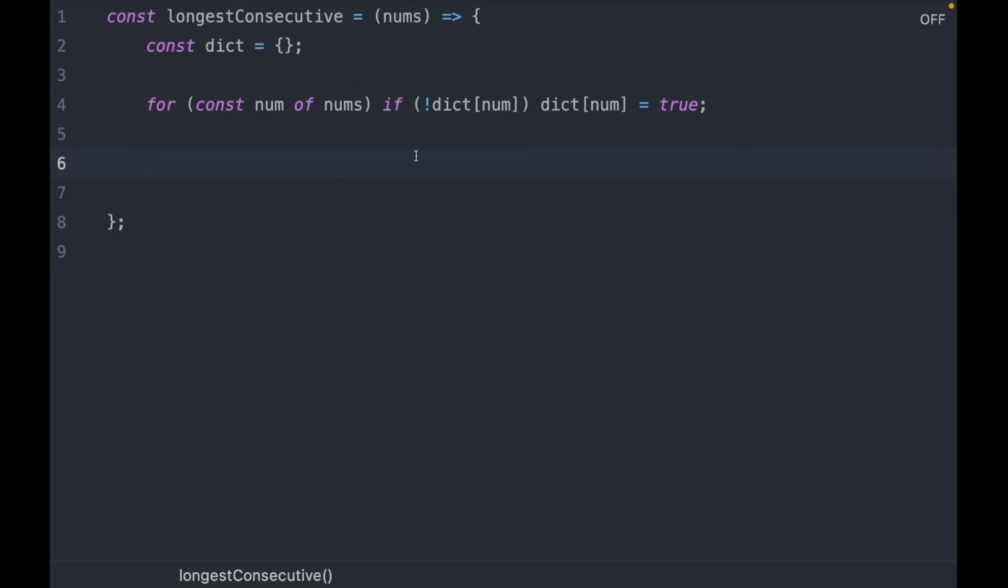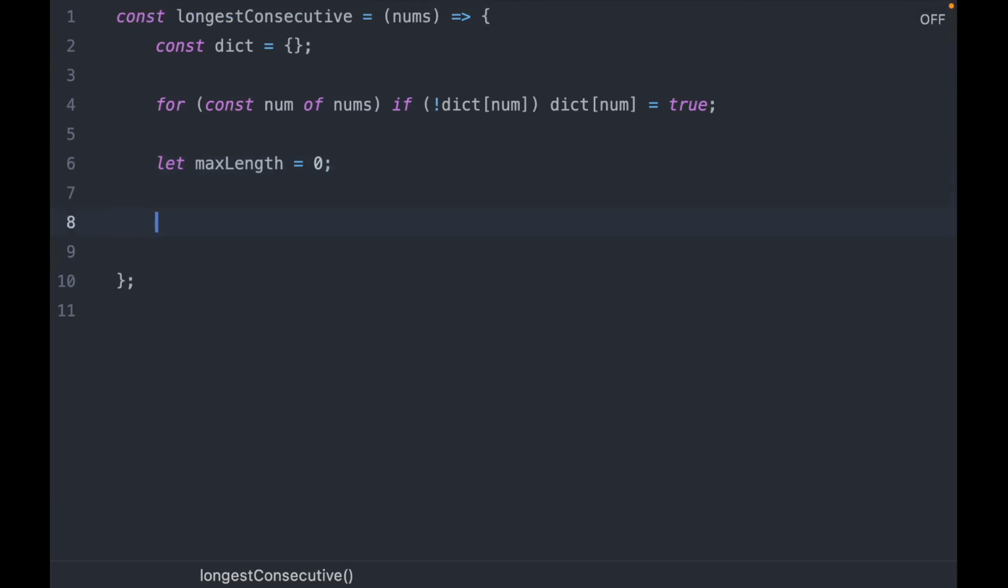And now we're going to create a variable called maxLength, and we're going to initialize it to 0. The reason we're doing 0 and not 1, you might be wondering, is because if we get an empty array, which is one of the edge cases for this algorithm, we want to return 0. So at the end of this algorithm, we're going to be returning maxLength.